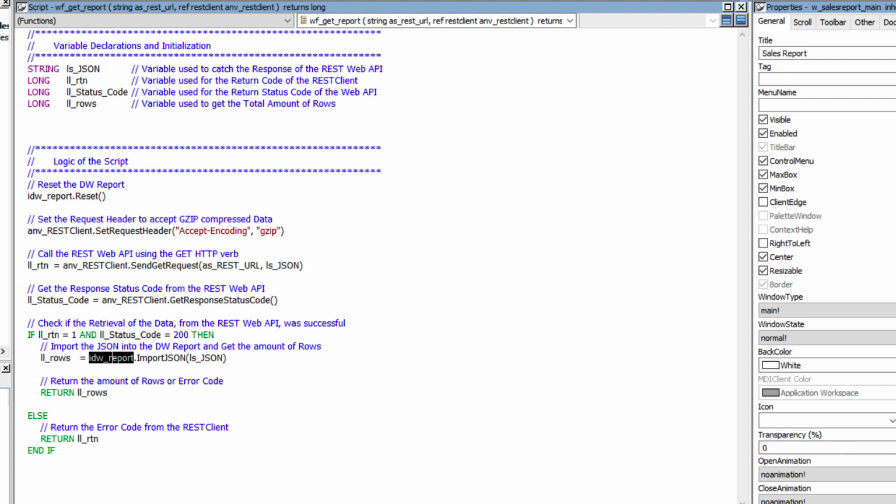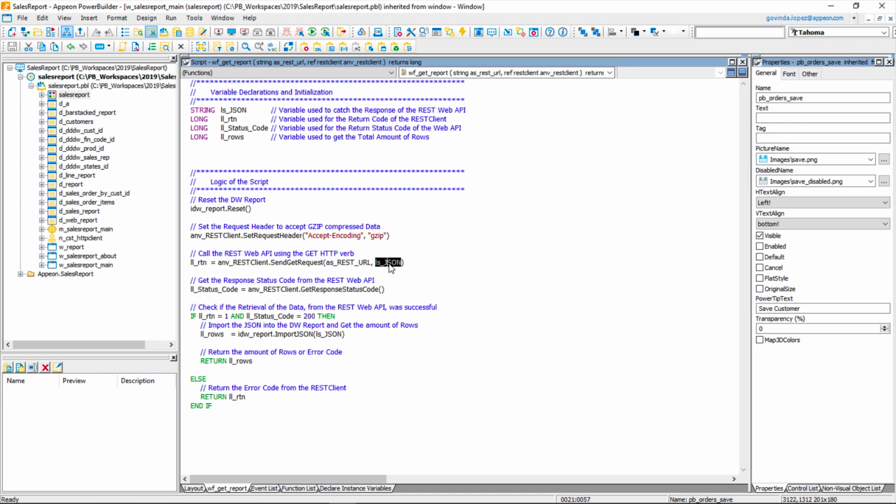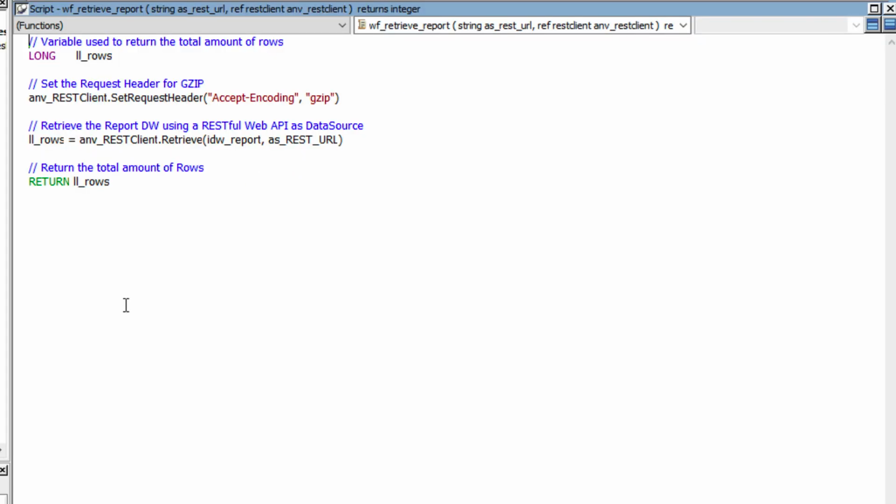But if we wanted less coding and a much simpler approach to retrieving the data, then we could use the Retrieve method of the REST client. Here I am also requesting the gzip compression from the REST Web API. But you'll notice how in this implementation, I use the REST client to retrieve the data from the REST Web API directly into the DataWindow.